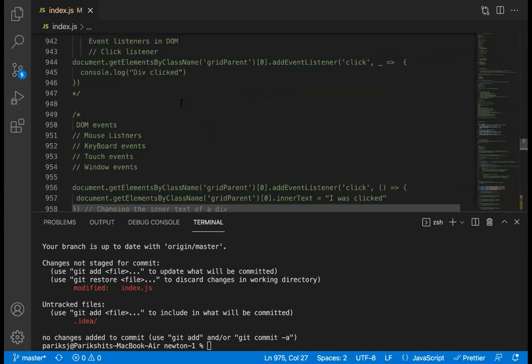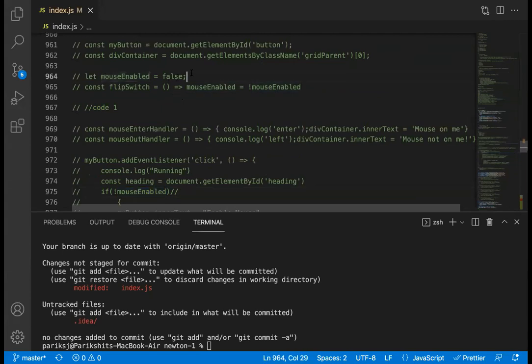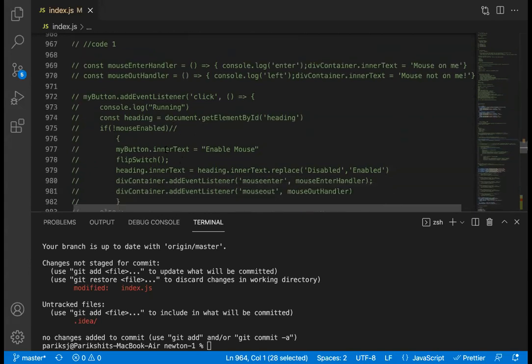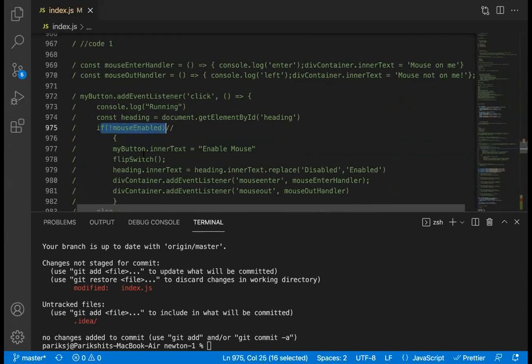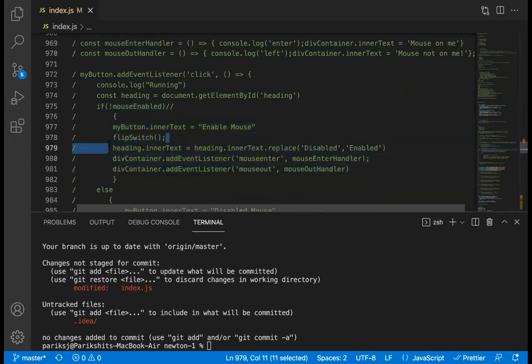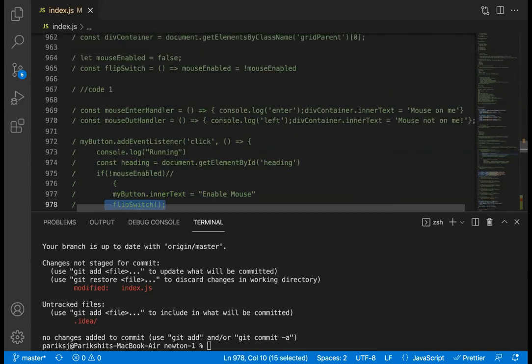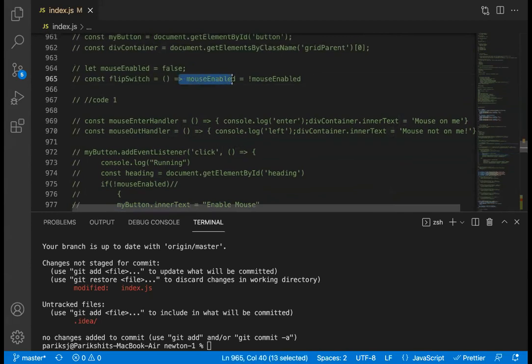So what we did was, we had created a separate variable which was called mouseEnabled, which was set to false, right? Each time when we were clicking it, if the mouse was not enabled, meaning if it was false, then you will enter this if. And here we are calling flipSwitch. What was flipSwitch doing? flipSwitch was basically a function which was just changing this mouse if it was false to true, because not of false is true and not of true is false.